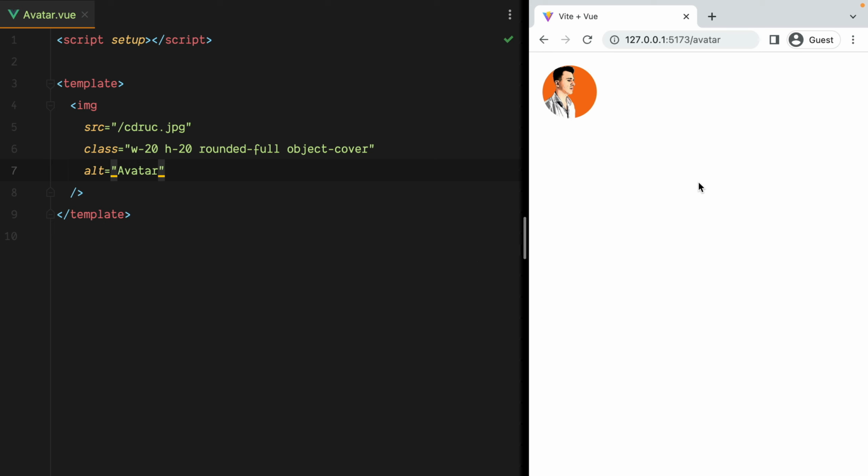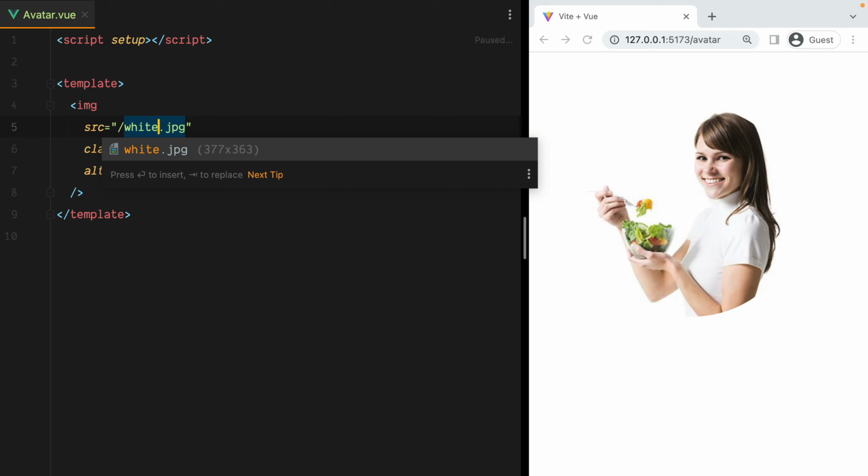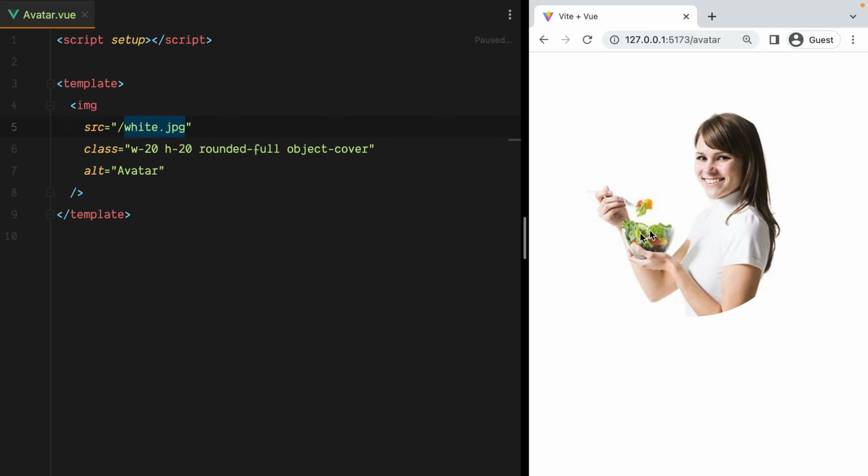For example, here we have an orange image on a white background. This looks okay. We have a nice, perfectly round avatar. But if we are to change it with a whitish one, the avatar will blend in with the background and lose its shape. This no longer looks like a circle. I mean, it kind of does, but not really.